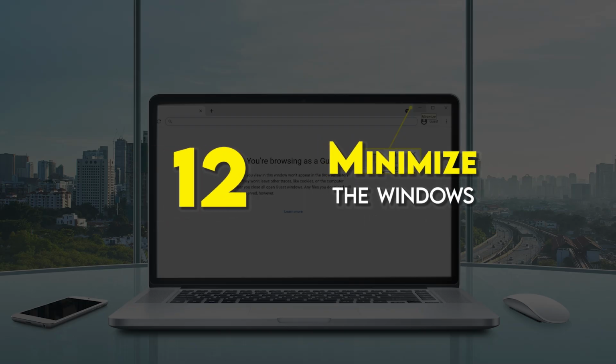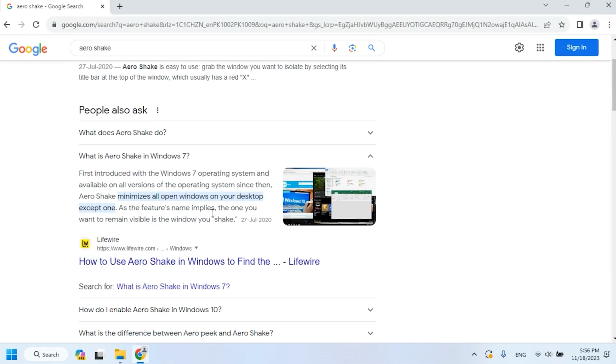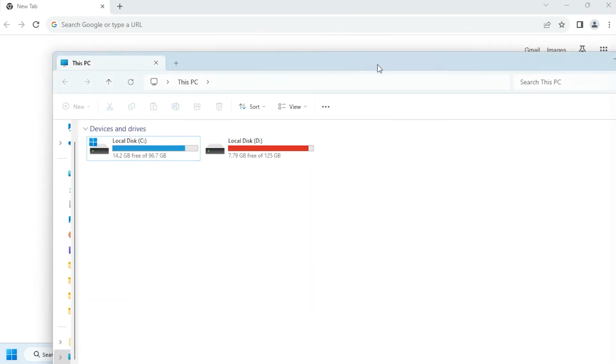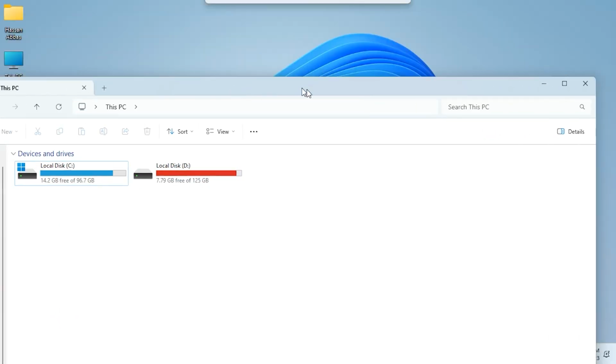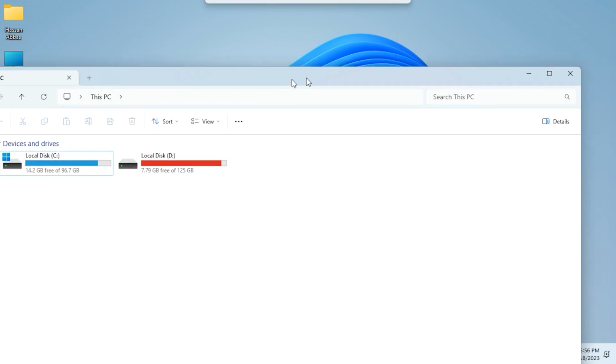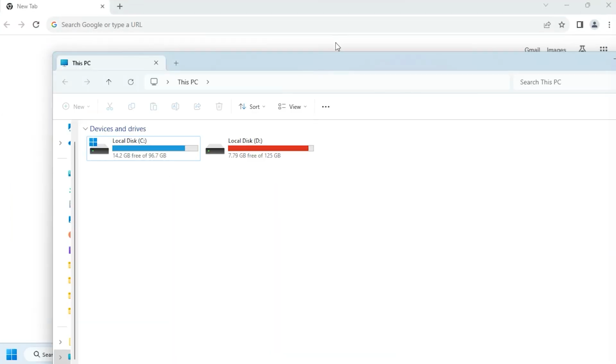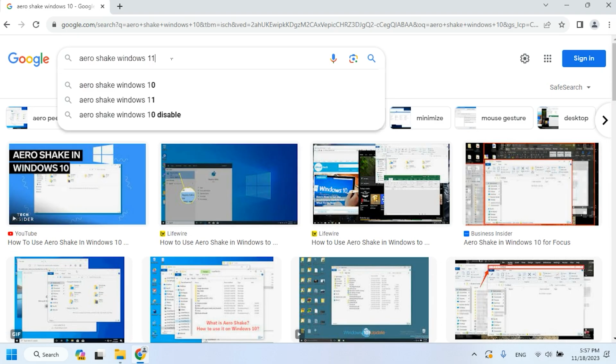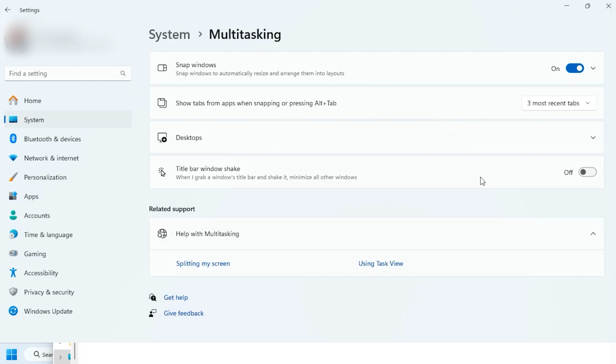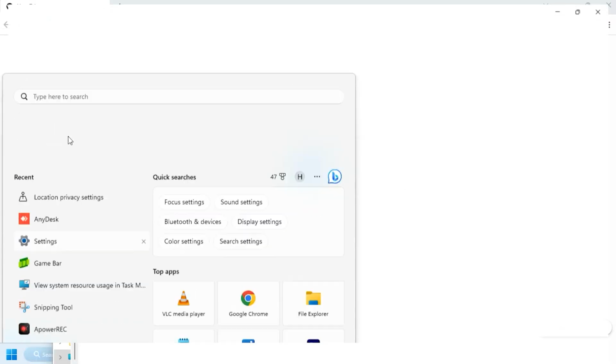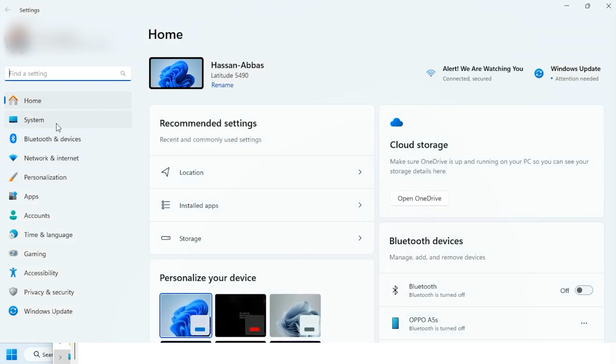12. Minimize the windows. Aero Shake is a feature in Windows 11 that lets you clear up your desktop by grabbing and shaking a window to make all other windows smaller in the background. By shaking the window back, you can bring back all the minimized apps. Before Windows 11, the Aero Shake feature for the title bar window was turned on by default. Starting with Windows 11, however, it's turned off by default, but now you can choose how to use it in the Settings app. Step 1.